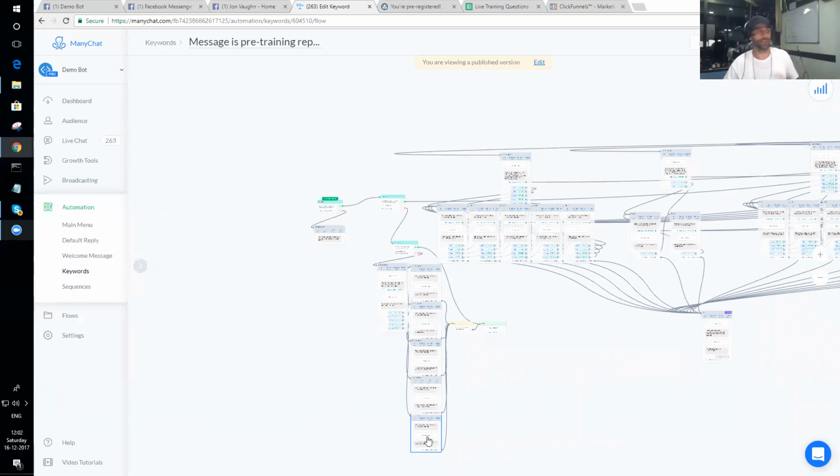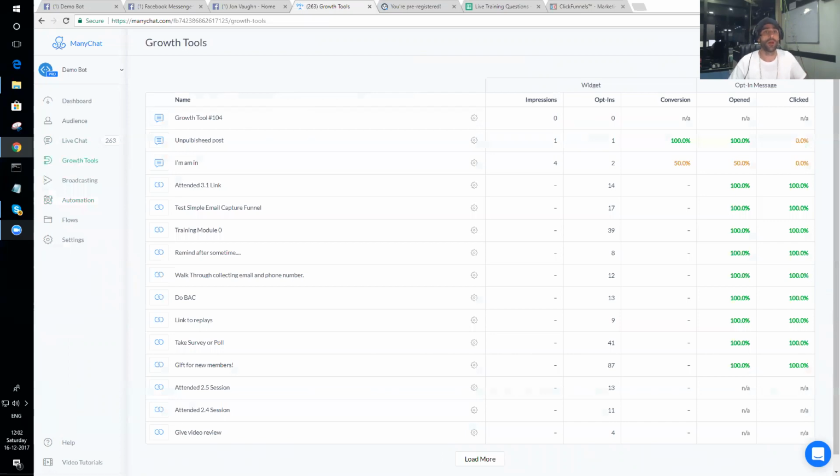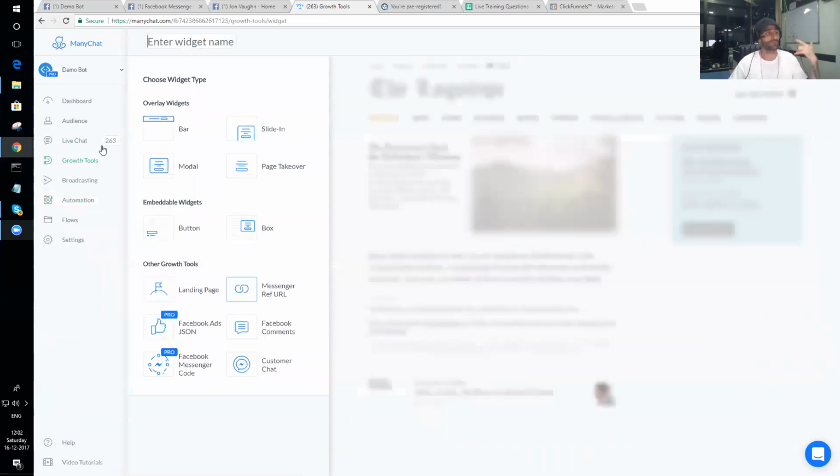On this last session, we went over growth tools and we kind of left off there. We didn't get to finish up all those growth tools, so we're going to finish them on this session. Just to recap, in the last session we went over this bar, this slide in, this model, this page takeover, this button, this box, this landing tool, this customer chat, and we technically did this messenger ref as well. But we're going to start with this messenger ref, and then we'll do our code, and then we'll probably do our JSON, and then we'll do our comments after that.